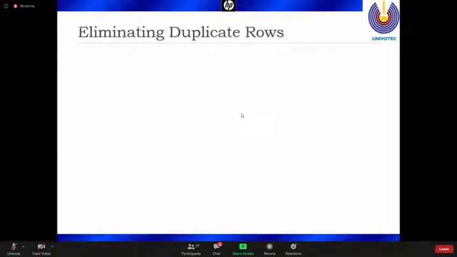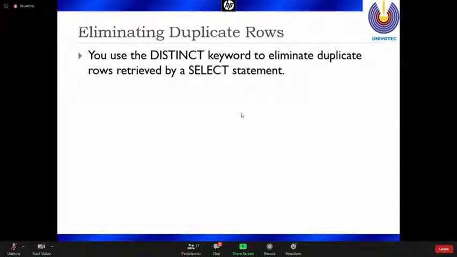Eliminating duplicate rows. Sometimes you can get many duplicate names. Then you can use the DISTINCT keyword to eliminate the duplicate rows. For example, you are doing seven modules in a semester, and we want to get your name. Every course module you register, then we want to get the unique.